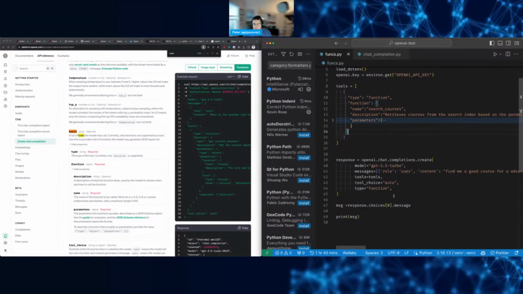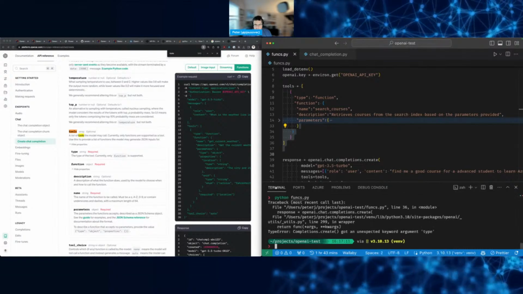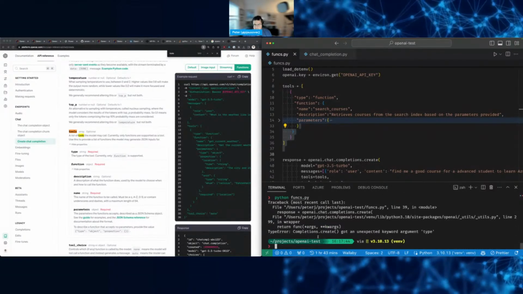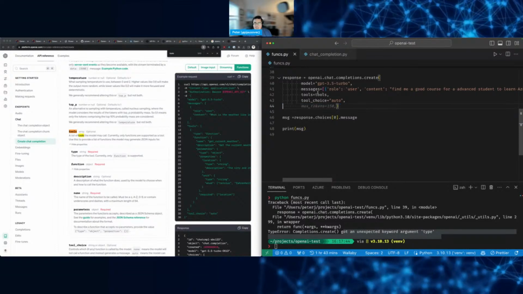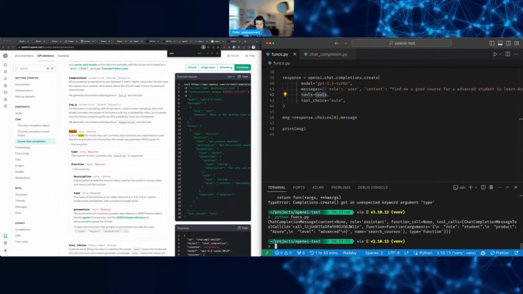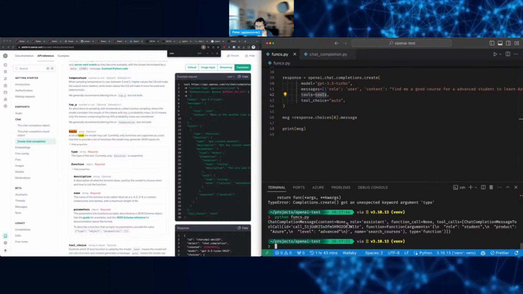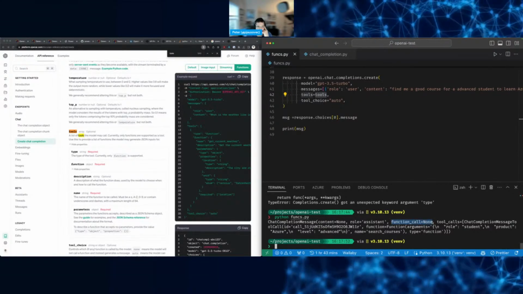But yeah. So tools. So this should work now. Let's go to the terminal and rerun it as well. No. Unexpected key. Oh, because I don't have to pass it in here. It's in the tools where we're passing it in. Yes, perfect. So chat completion. Okay, this looks a little bit different. Function call none. Yeah, because we're not using functions because it's deprecated.